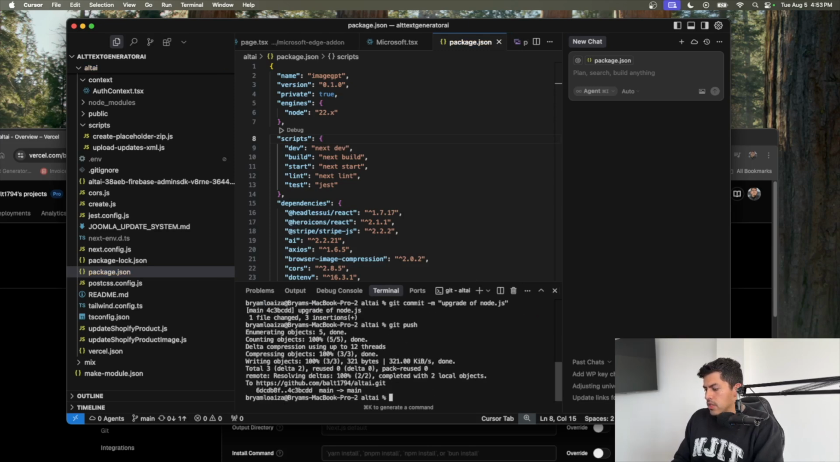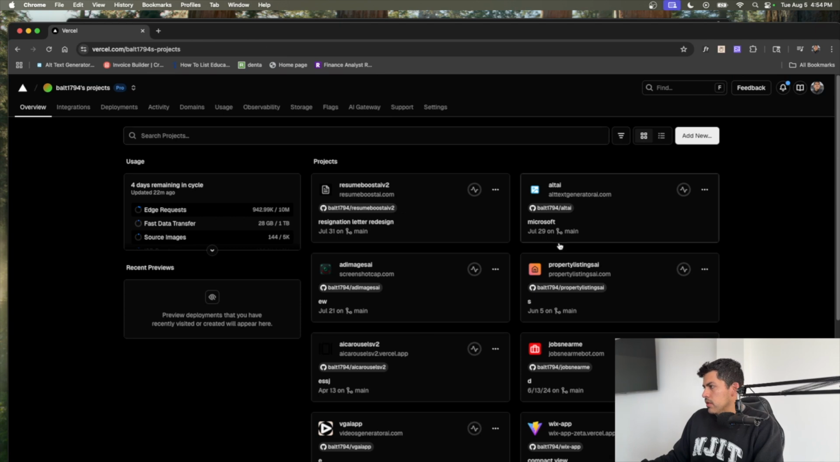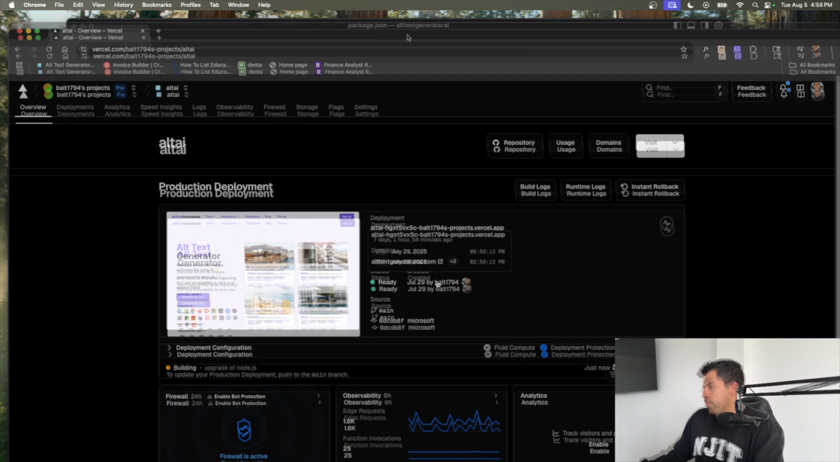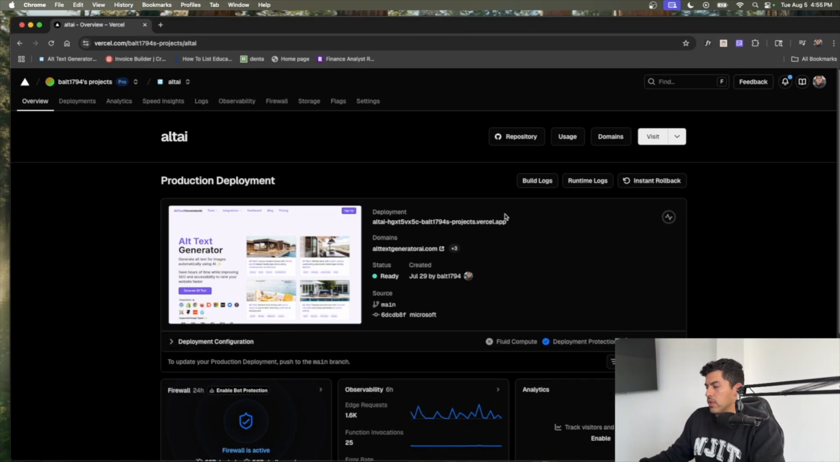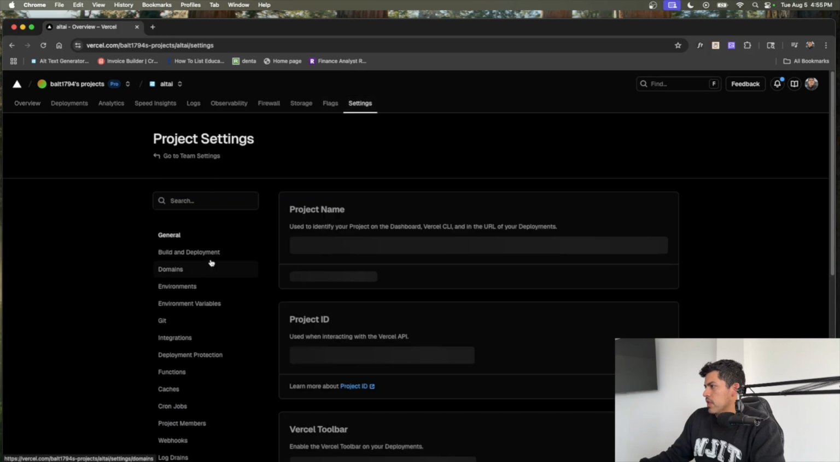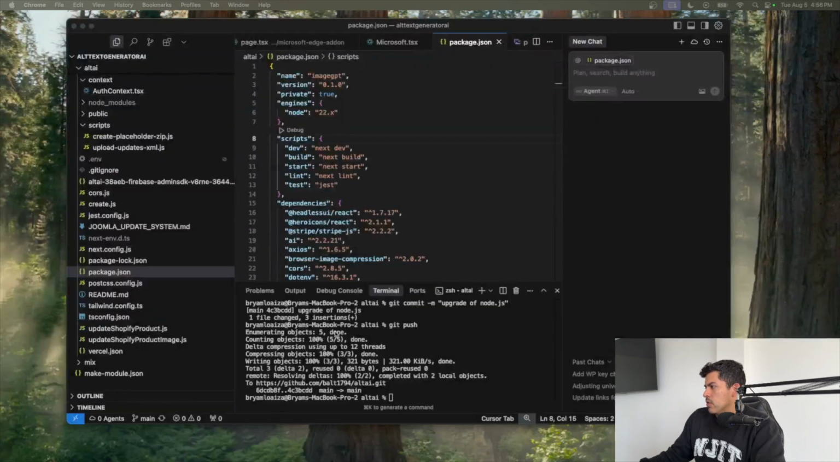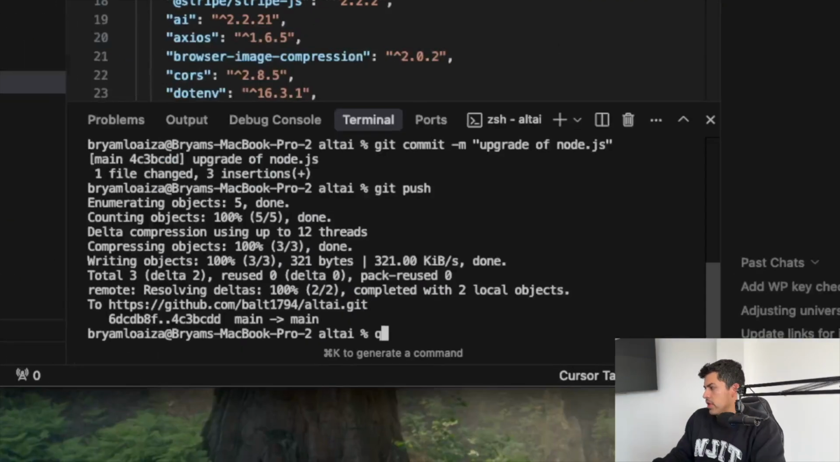Once we push this, we just wait a little bit. Let's go back to Vercel, and we'll double check that it's working. So Alt AI. Okay, so now we see that it's been deployed successfully. Now you can check from here as well: if you go to settings, once again build and deployment, just scroll down, and now you'll see that you have the new version here because we changed it.